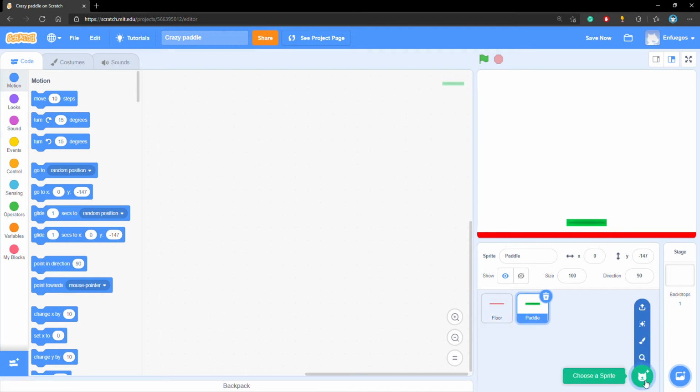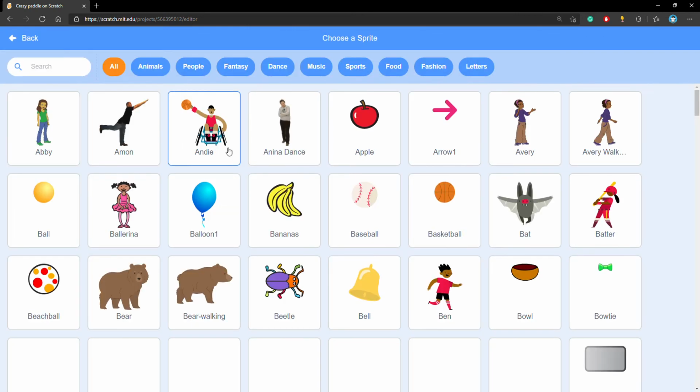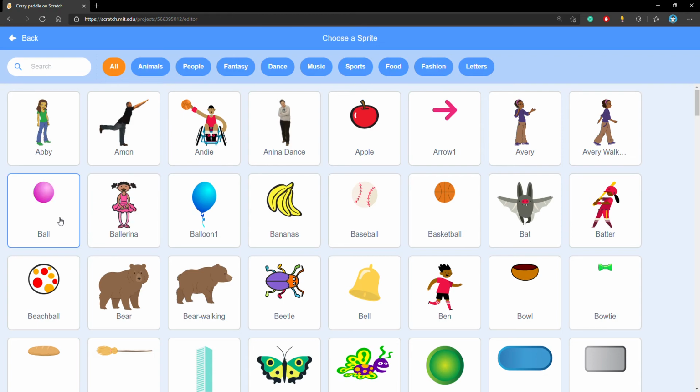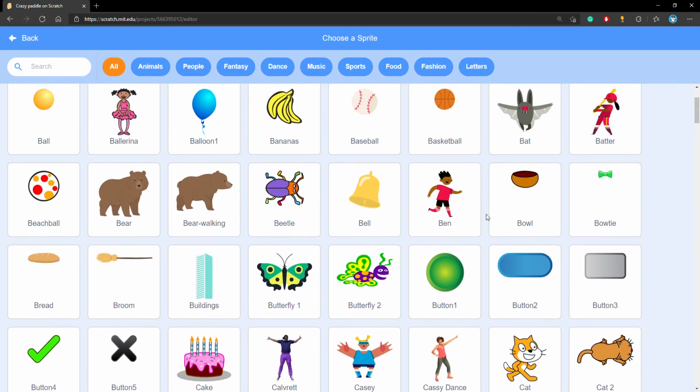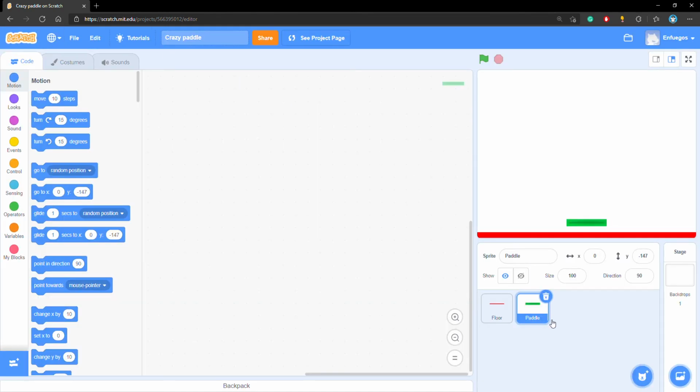So we're going to move our mouse to the cat, go to the search bar, and let's find a ball that we want. You can either select the ball over here, or you can draw your own one. So I would like to draw my own ball. I don't want to use this one. If you want to use these, you can. I'm going to go back, and I would like to draw my own one.